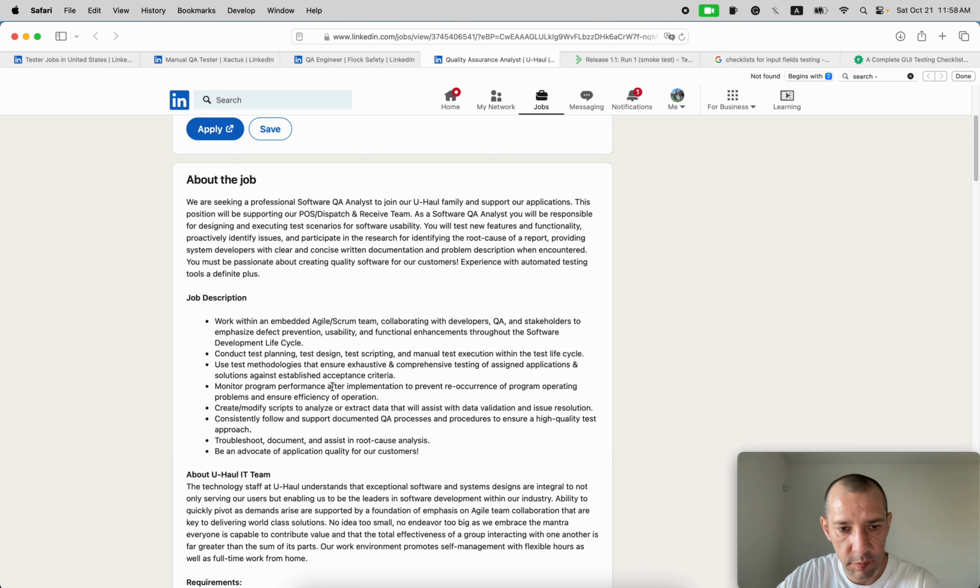Monitor program performance after implementation to prevent reoccurrence. I don't know how they want you to do that, because many of the responsibilities are writing tests, executing tests, monitoring performance. Probably they have some monitoring tools for the application in production, but I doubt that. Again, it's just a generic phrase in most cases, that you should think how to prevent bugs, but developers should be thinking about it in the first place.